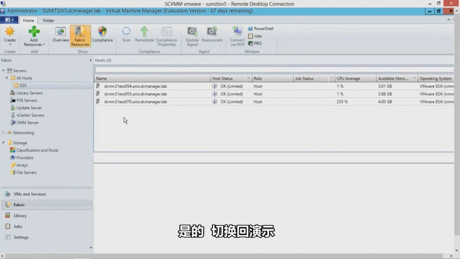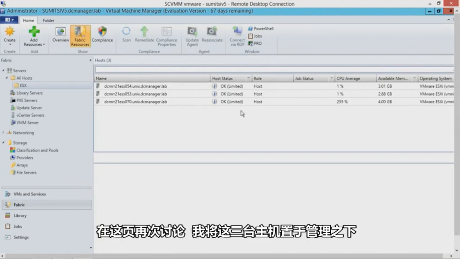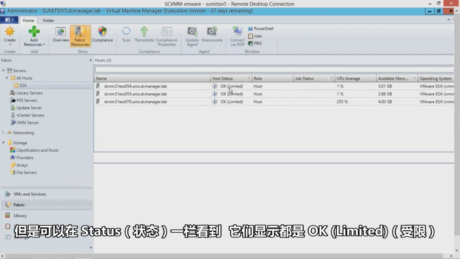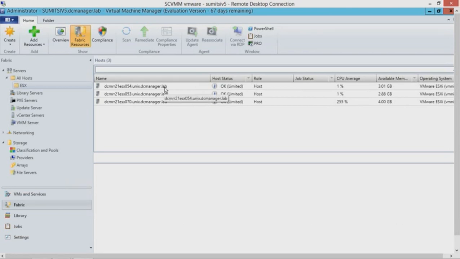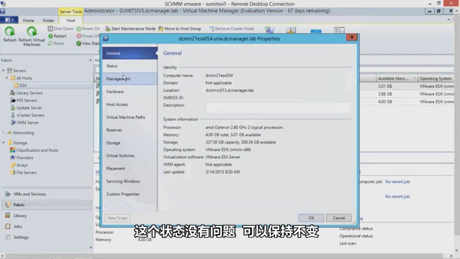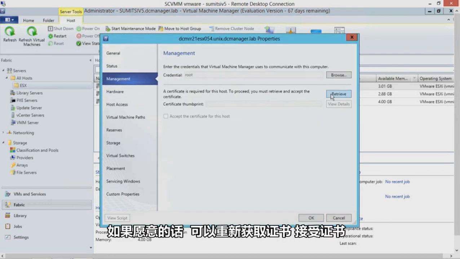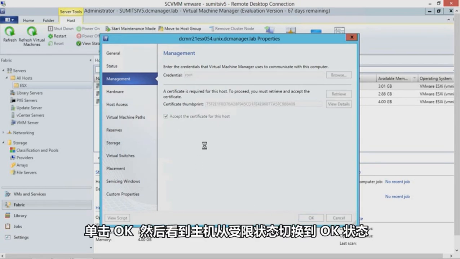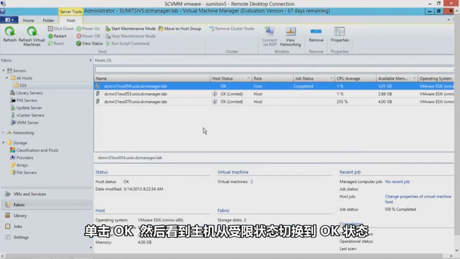Right, so let's switch back to our demo here. I got my screen back, and I'm going to show you, we talked about this again in the slides. I've brought these 3 hosts under management, but you can see here in the status column, they're all showing OK limited. The way you manage hosts out of that state, and again, that's a very fine state, you can leave them there if you'd like, is you retrieve the certificate, you accept the certificate, and hit OK. Then you'll see this host switch from the OK limited status into the OK status.